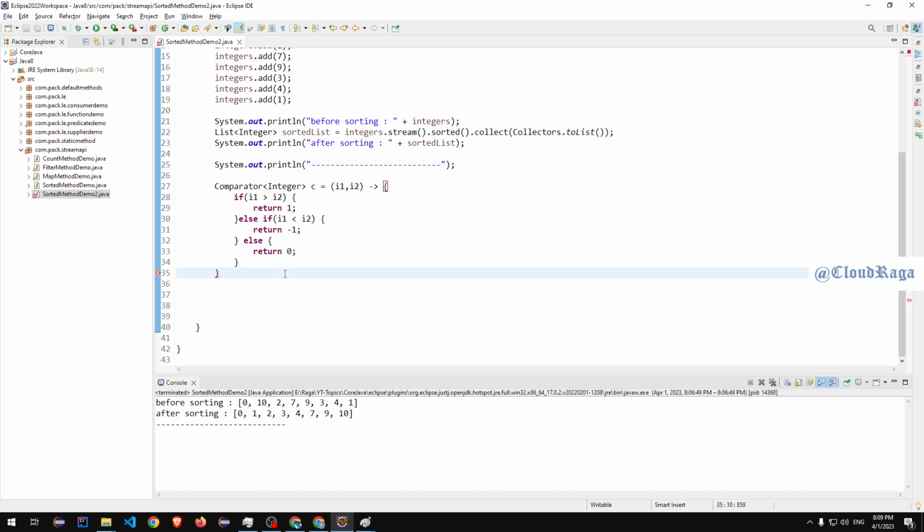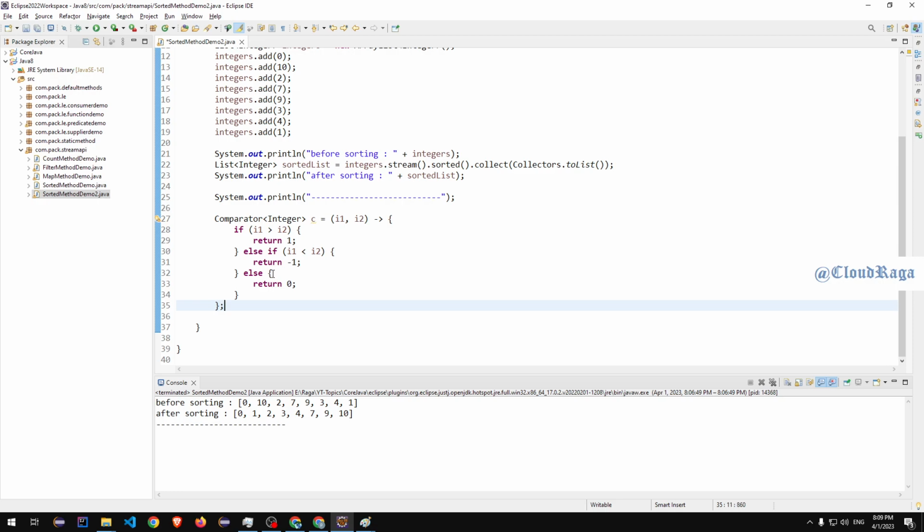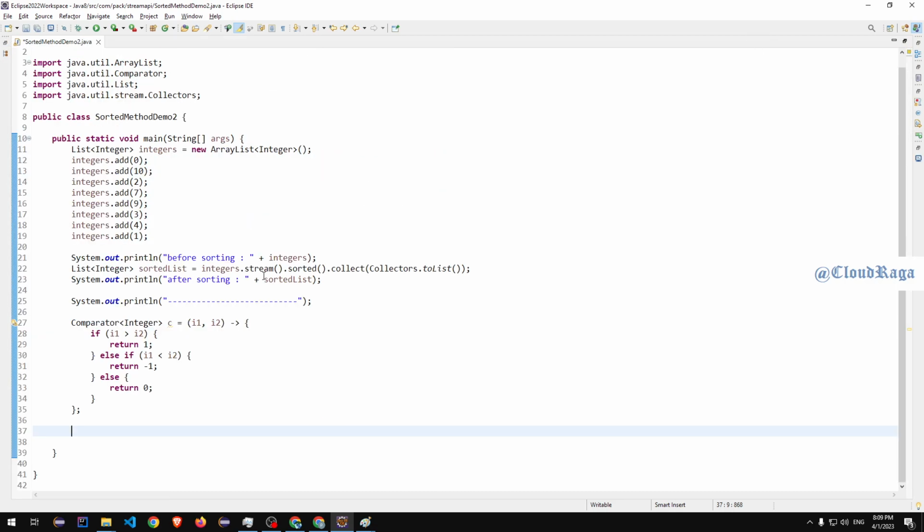Okay, what am I missing here? The arrow goes there. Okay, so I have my code ready which compares things, now time for the sorted method.